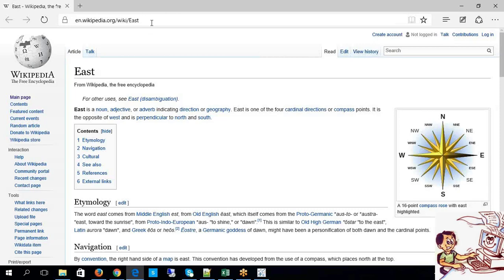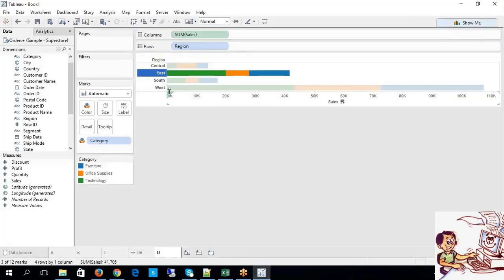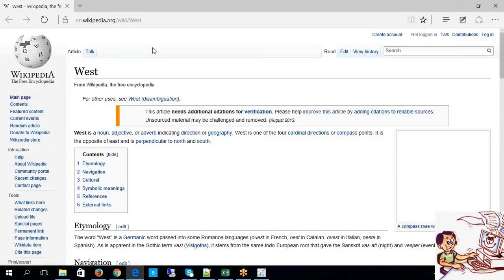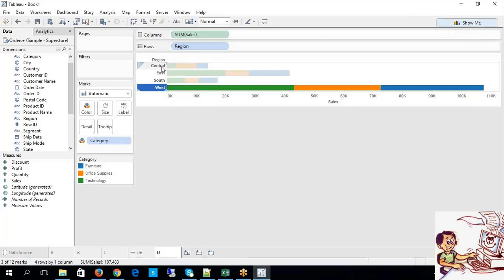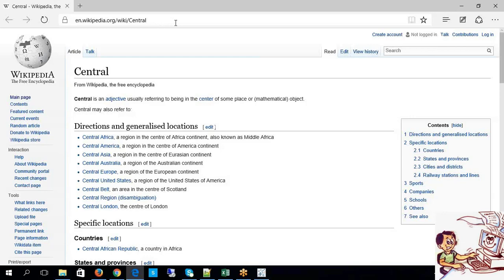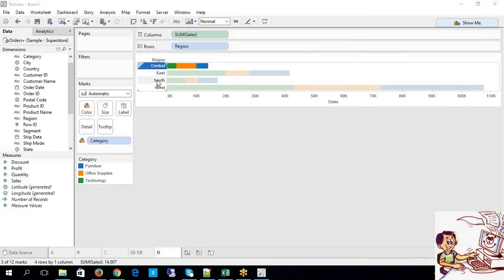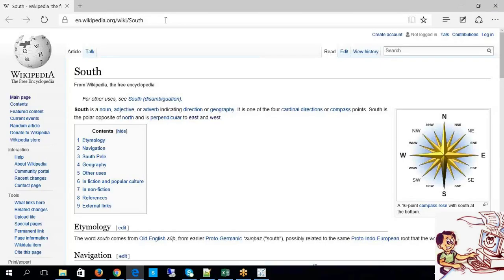Now look at this, east Wikipedia. Okay, east region. Now when I choose west, look at this. See, west region Wikipedia. Right, now look at this. When I choose central, look at this, central region Wikipedia. That's how it works. This is the dynamic functionality. See, when I choose south, again it will go to south Wikipedia. So it has been classified based upon the regional values, whatever you're selecting at a dynamic level. So this is the beauty behind it.